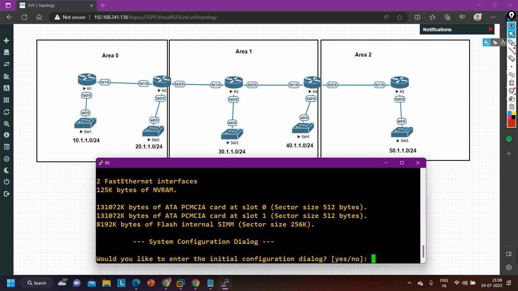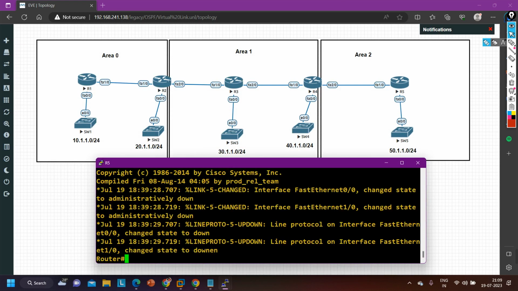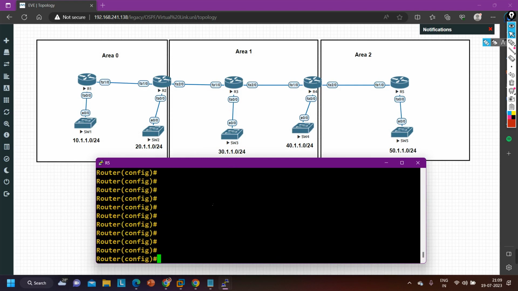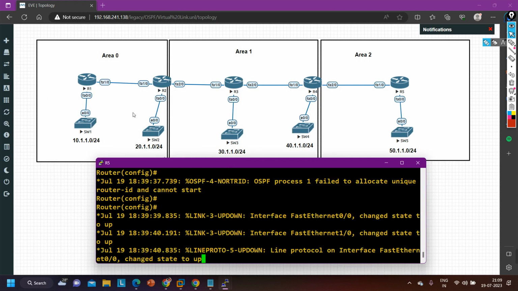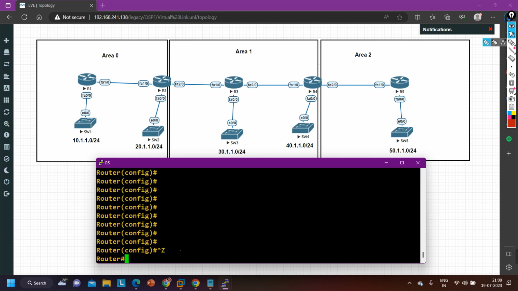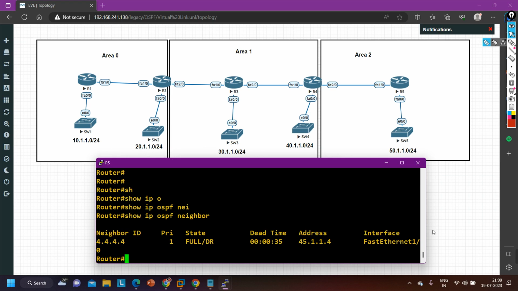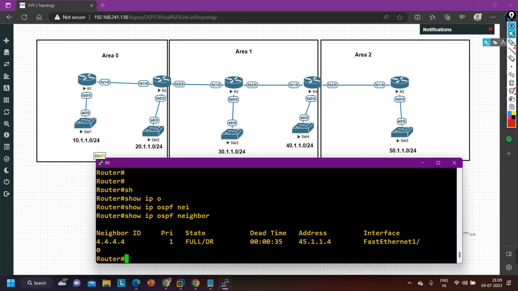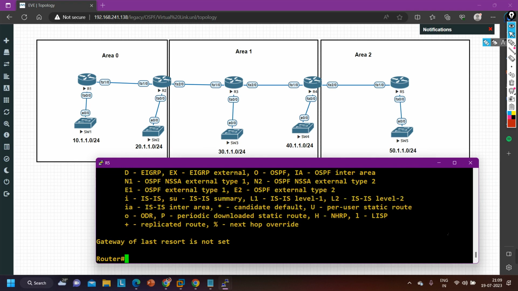Now, will R5 receive the 10.1.1.0 prefix? No. Guys, will R5 receive these 10.1 prefixes of area 0? No, sir. Show IP OSPF neighbor. Now neighborship is full. You can see 4.4.4.4 is a neighbor. But if you check the routing table, with show IP route OSPF, there is no prefix. Why?